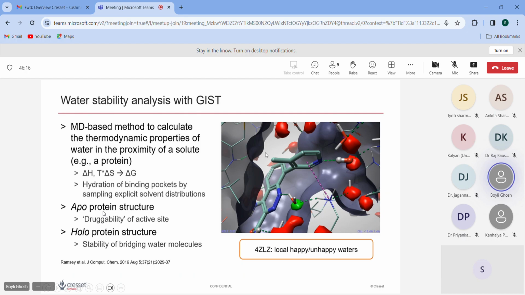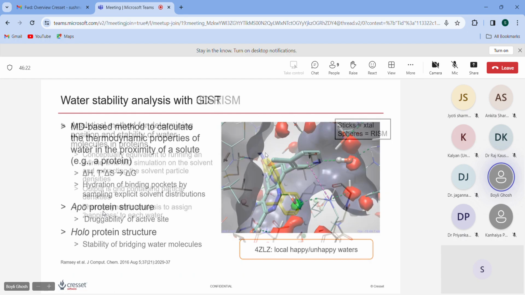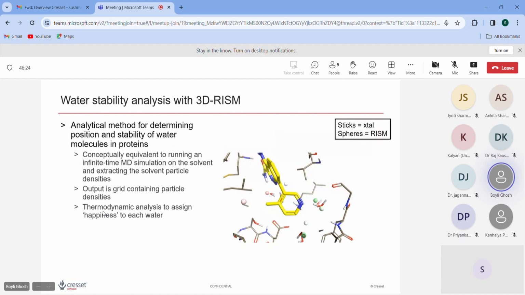What is called the GIST. The GIST is a slightly computationally more expensive module because it runs a molecular dynamics of at least 20 nanoseconds. But if you do not have that much time or computational resource, you can also run the 3D RISM, which is an analytical method for determining the position and stability of water.